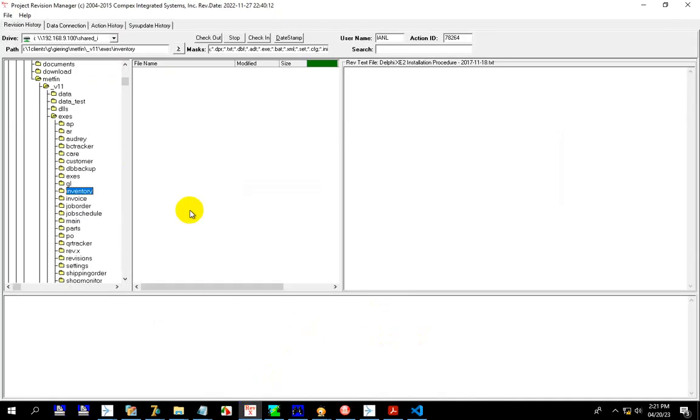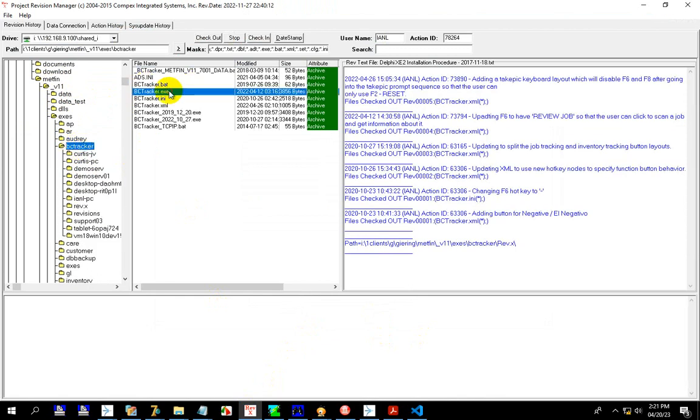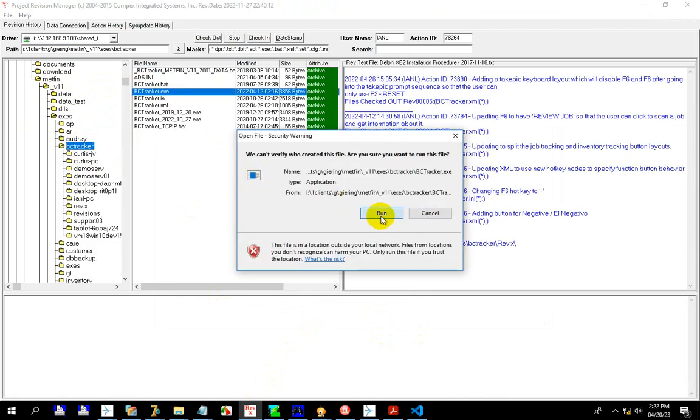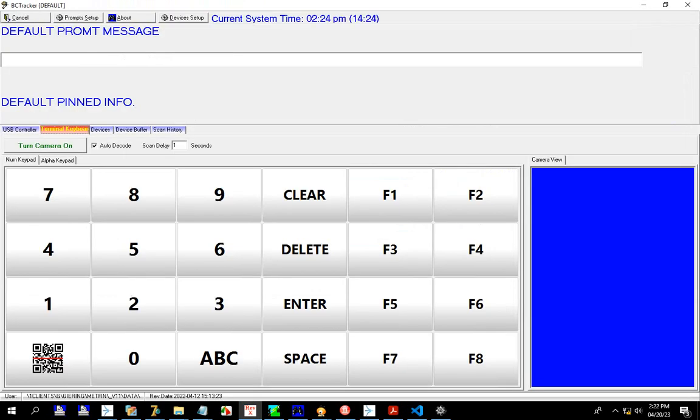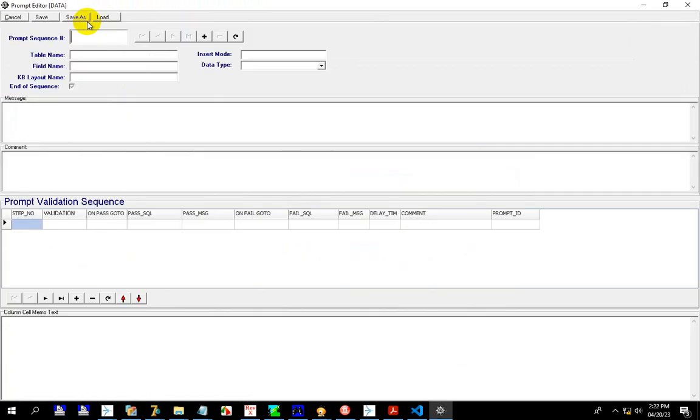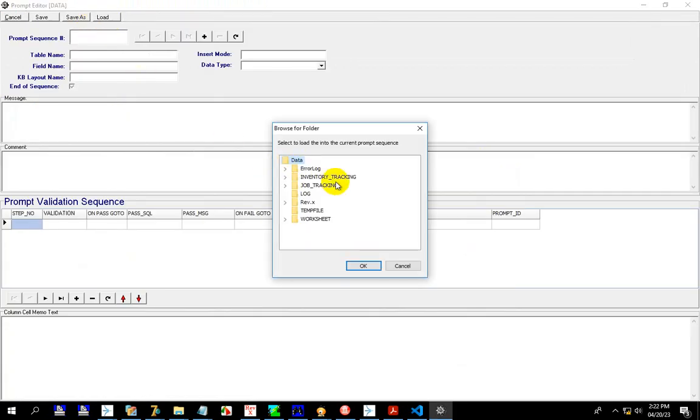So to launch BC Tracker, we'd be going into Gearing's EXEs folder and then to the BC Tracker folder right here. And we can just launch bctracker.exe. Now, if this is the first time that you're launching BC Tracker from your machine, it will not be using either the job tracking or inventory tracking prompts. To set that up, you'd have to go to prompts setup and then load, and you'd select either inventory tracking or job tracking depending on what you want to evaluate. In this case, I'm going to be selecting inventory tracking.